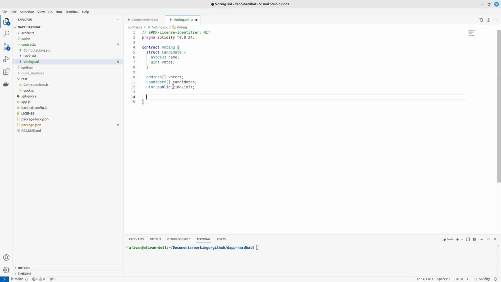So the next step would be to construct the contract, and we will define a constructor for it. This constructor should take 2 parameters. We will have an array of candidate names, and a time limit.